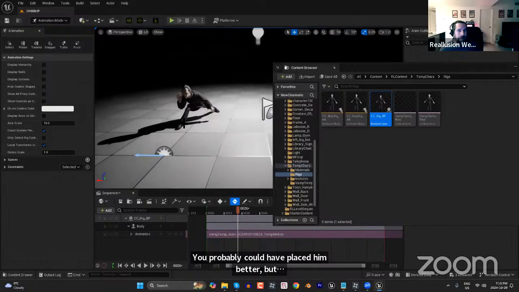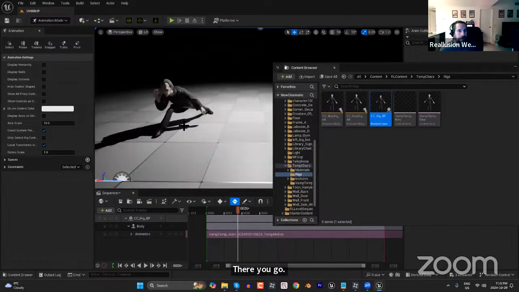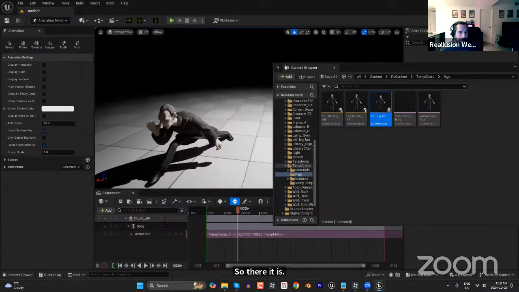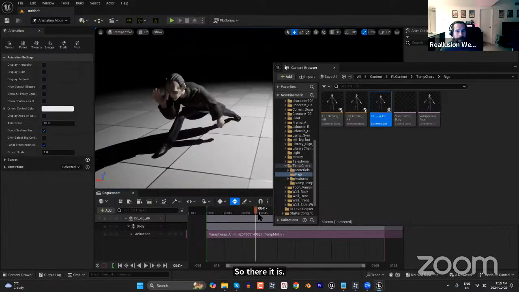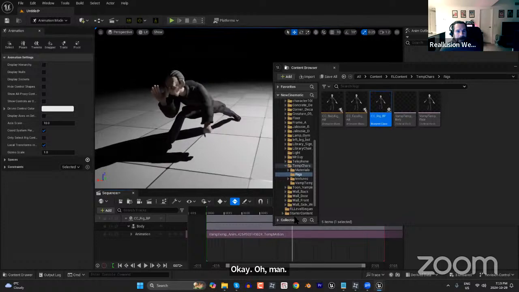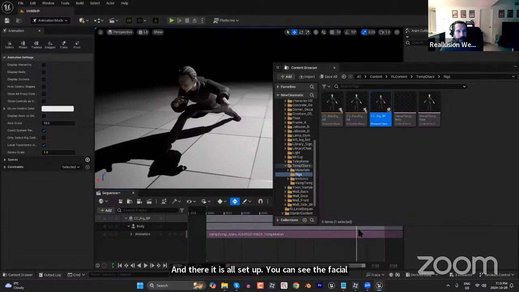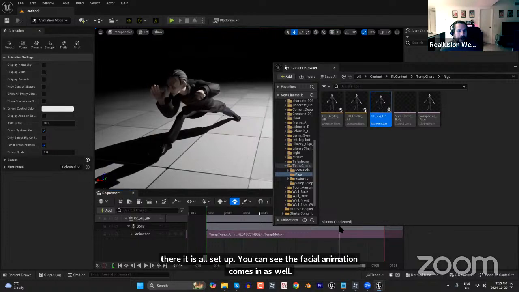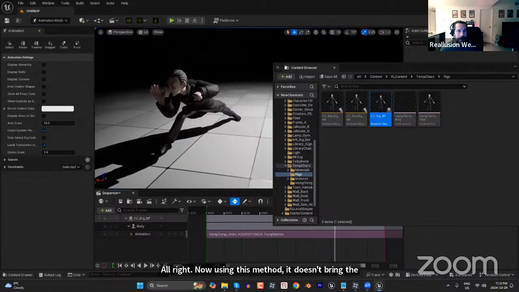So there it is. And there it is all set up. You can see the facial animation comes in as well. All right. Now using this method, it doesn't bring the knife in because we just only had the character selected. All right. So just be aware of that.